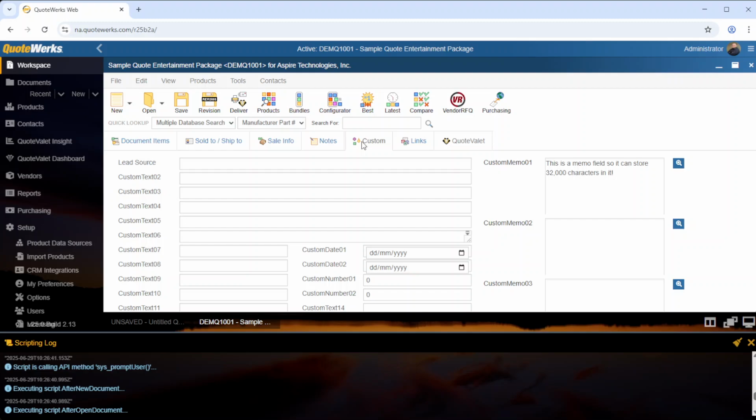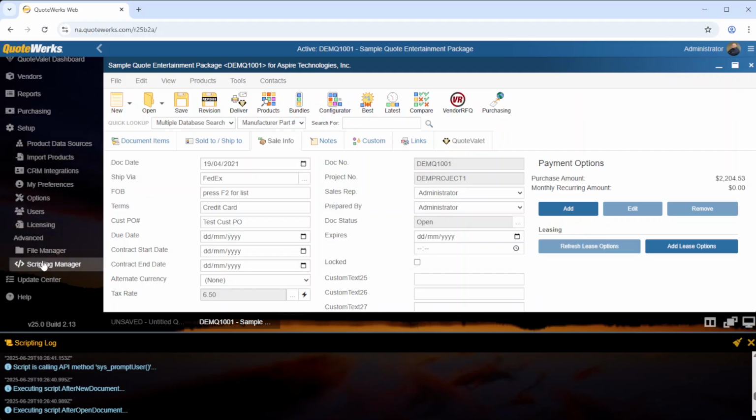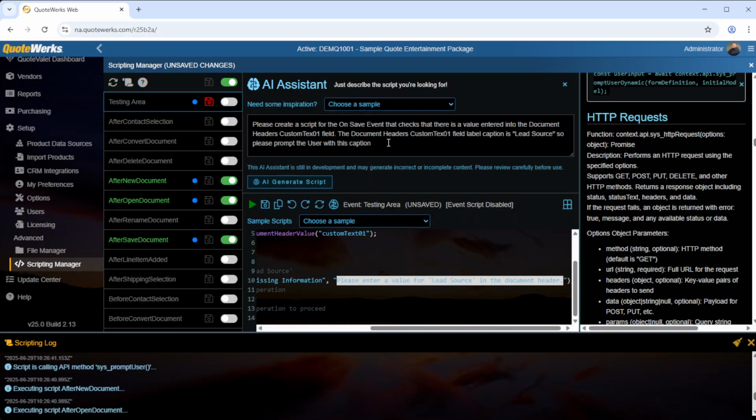So I'm wondering, can we also do that with QuoteWerks Web? If I'm not on the tab where the issue is, can I take the user to that tab and, like I say, improve the user experience? It's a more direct way of getting them to complete the field and be able to save it. So let's tweak that slightly.